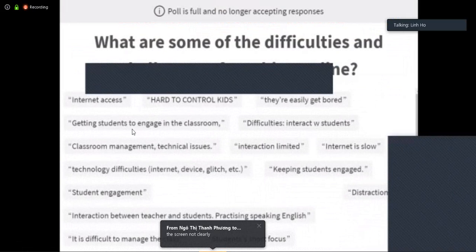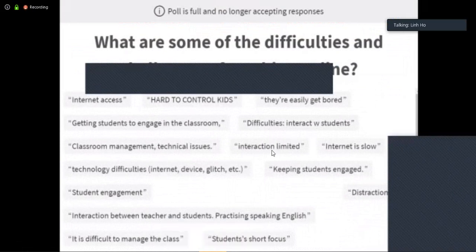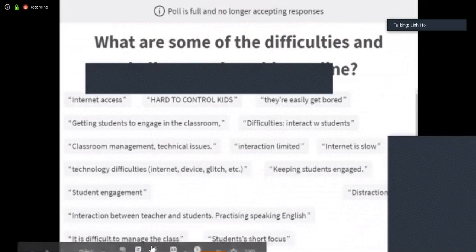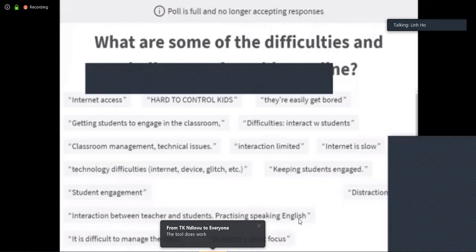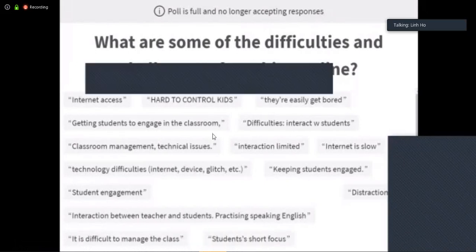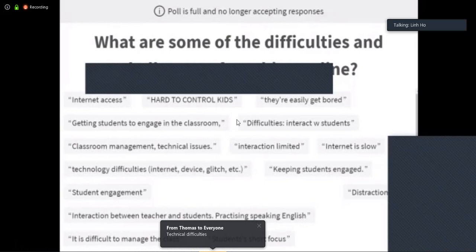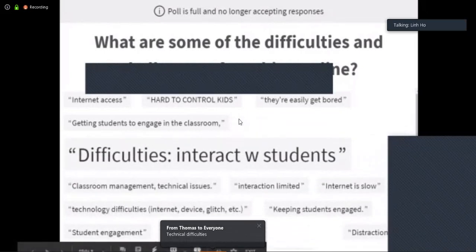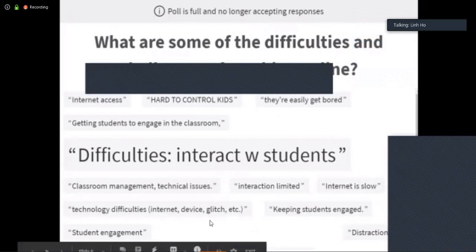All right, internet access and the student engaged in the class, very good. And keeping student engaged and student engagement, that's awesome. All right, manage the class, student short focus. So there are a lot of difficulties and challenges when you're teaching online. And based on some of your answers, I will do a little bit of a survey and keep doing it on Poll Everywhere, and please help me to raise some percentage of the answers here. Back to the next slide. The internet is really slow in the computers.